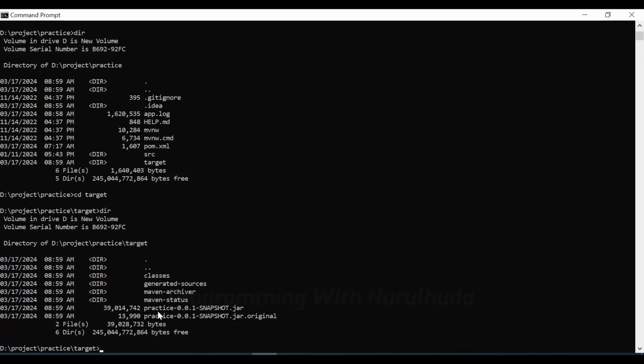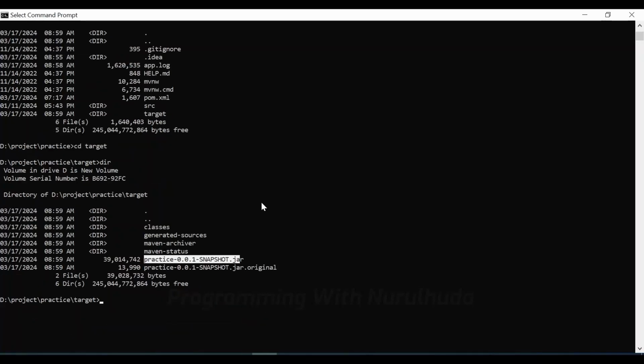we can see one jar file, practice. This jar file will start. For that, java -jar practice.